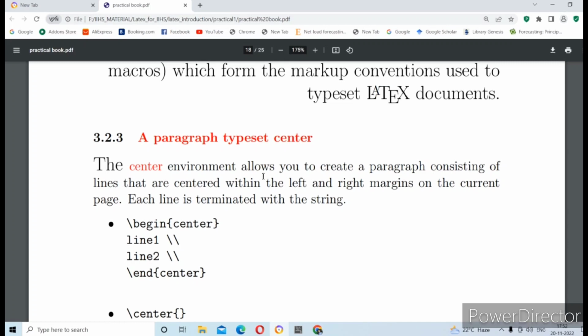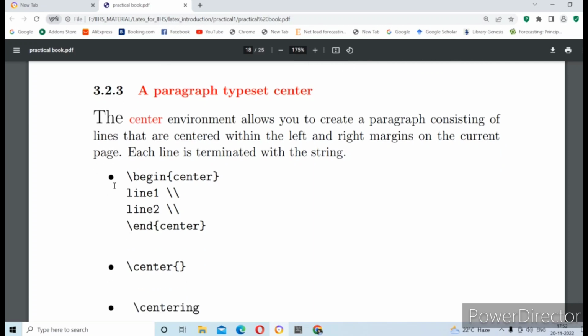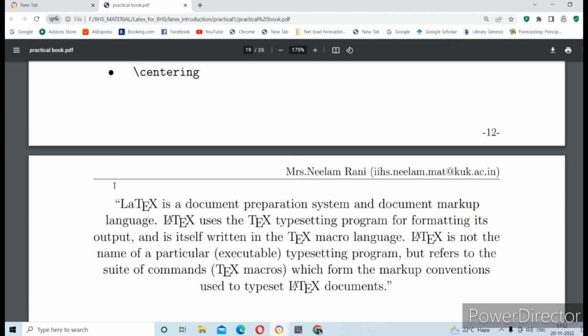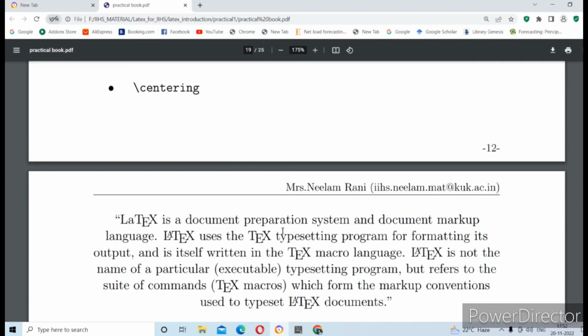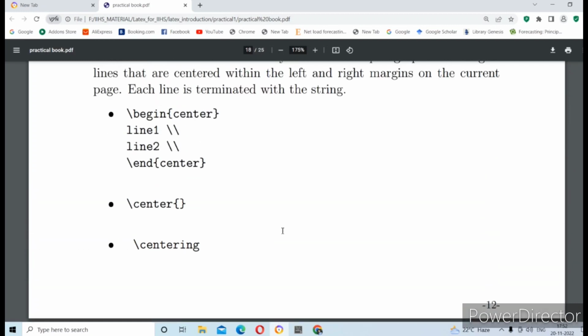The center environment allows us to create a paragraph consisting of lines that are centered within the left and right margin on the current page. For example, I have done this here. The same paragraph, I gave this command, and this paragraph appears like this. This is center alignment, with the left margin and the right margin, and the whole text is centralized here. So this is the way you can do the centering in your document.